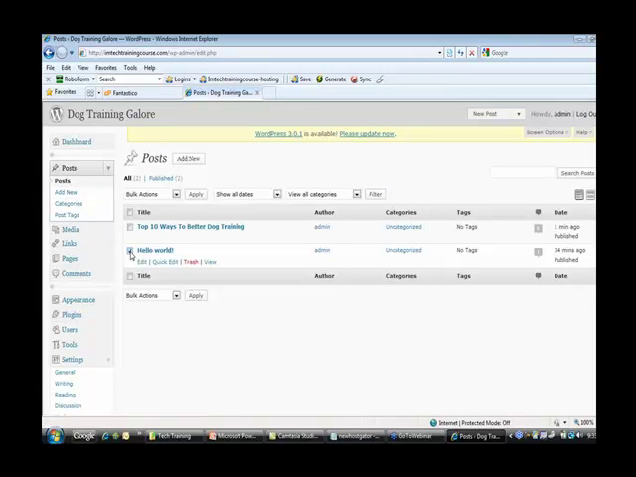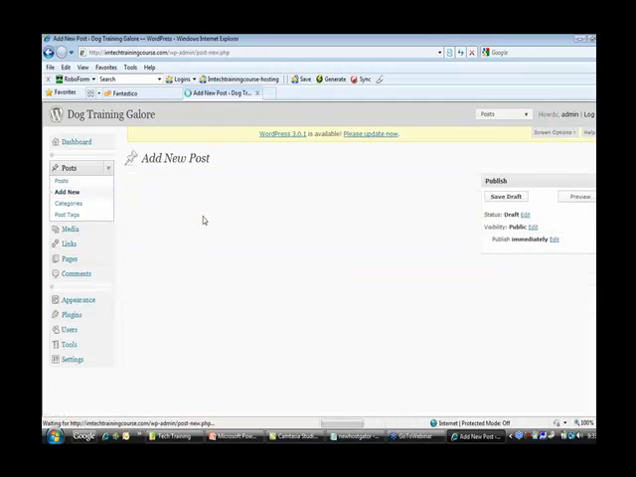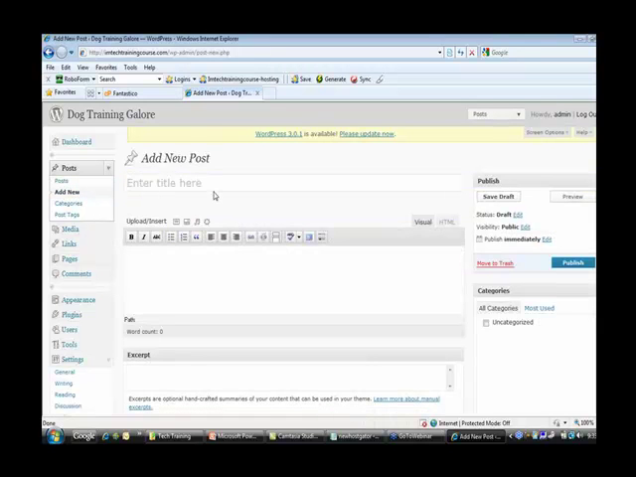This Hello World post, we don't need it anymore, so you can just trash it. So just highlight it, click on trash, and that'll actually get rid of a post if there's a post you don't want anymore. And if you want to add a new post, let's just go ahead and put in our new title here. So let's just say dog training video.